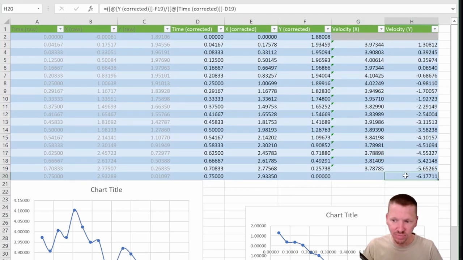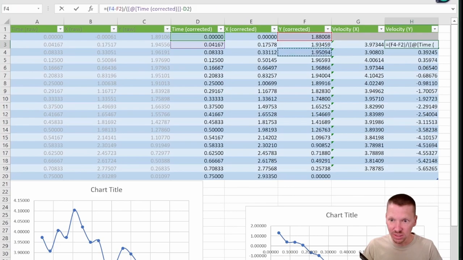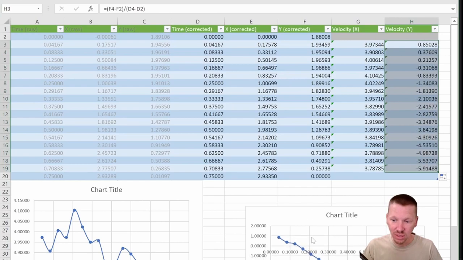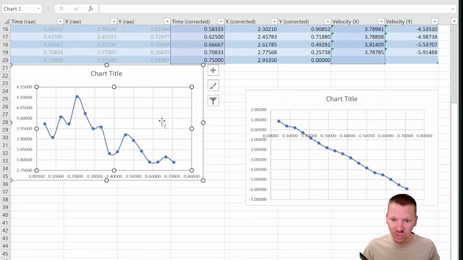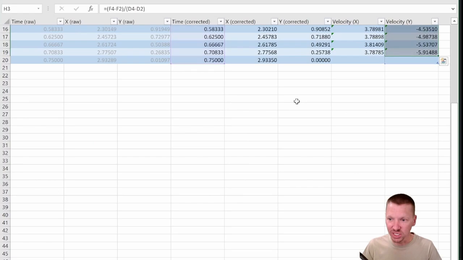So we're going to delete that velocity. But we're also going to make the same change here for the other one. So we're going to take one in the future and one in the past. Okay, distance in the future and time in the future. And propagate it down. All right, so how do our charts look? They look pretty good. Okay, we'll come back to the charts. I'm going to delete these really quick.